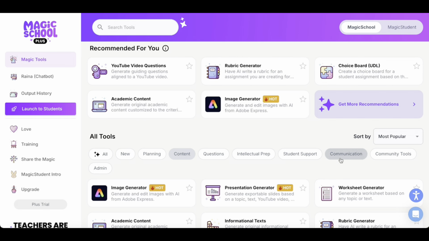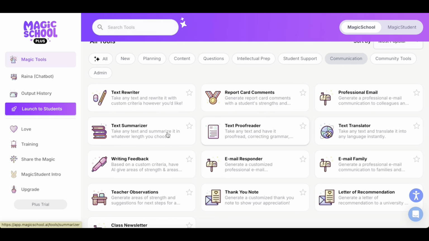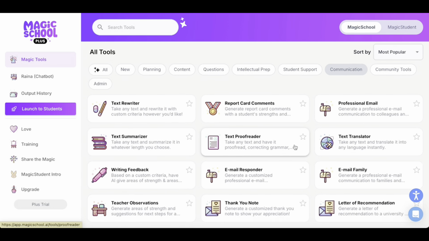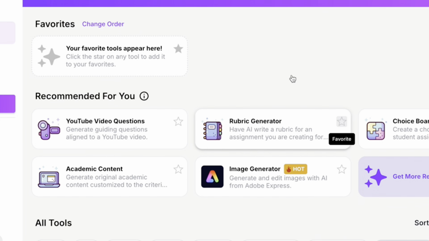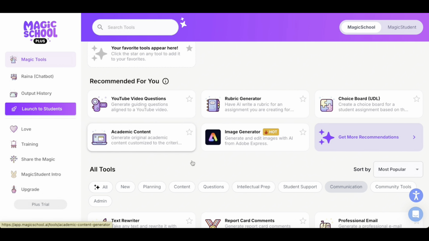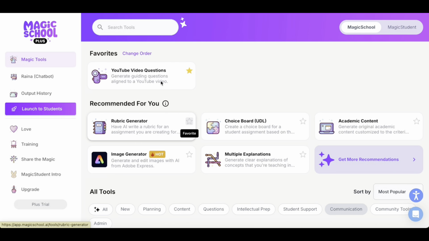Just click on any category, go through the AI tools that it has and try them out. If you are interested in any of them, just click on it to try it out. And also you can use here the recommended for you section to see the tools that MagicSchool AI recommends for you. So if you like a tool, click on the star buttons here to add it to your favorites, and then it will appear here so that you can easily and quickly access it.